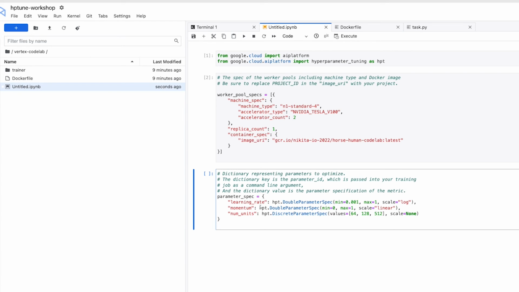So in this example, learning rate and momentum are both going to be doubles, and I've provided a minimum and maximum value for each of them. And I've set the learning rate scale to be log and the scale for momentum to be linear. And the number of units is going to just be discrete. So I went ahead and set all of the values. You can see them right here, 64, 128, and 512. And that just means one of these values will get picked. And the scale is, of course, none because we just are picking from a discrete list. So we can execute the cell.